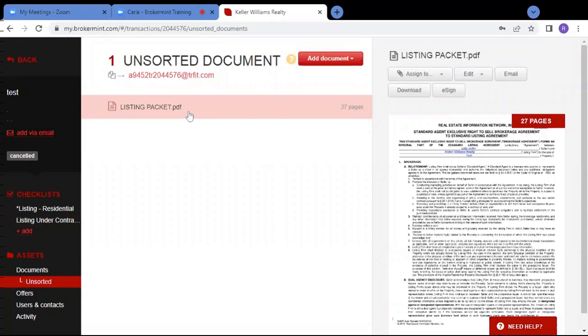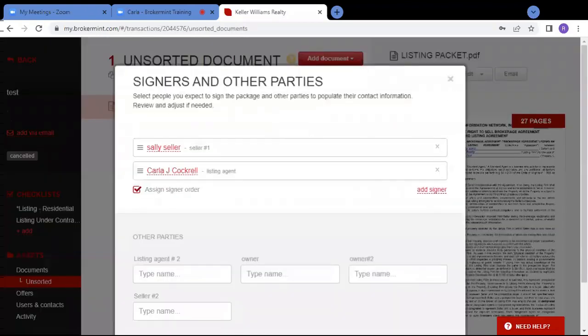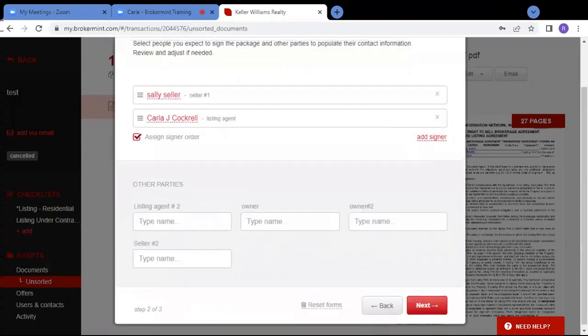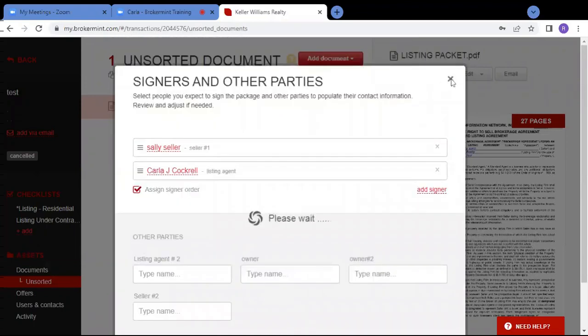You'll need to do an e-sign to have your seller sign it. So that's right over here on the right-hand side above where you see the document. You would see e-sign. You would go pick your people, next, and then you would just simply add the fields where they need to sign.